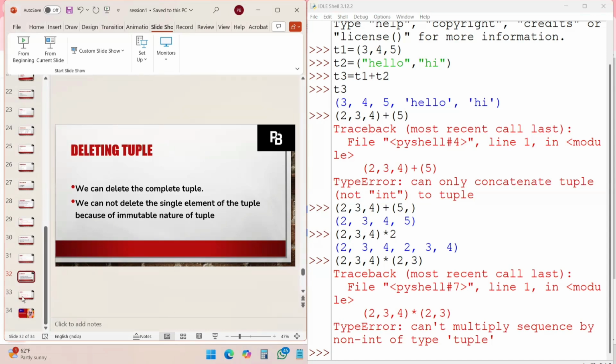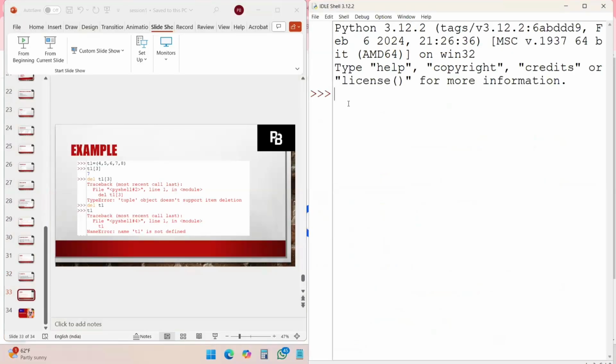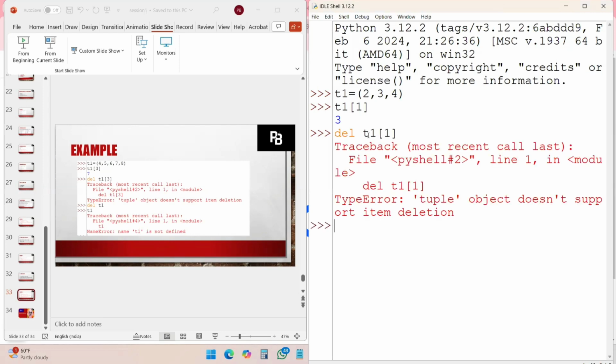Okay, so let's take one example in this also. Let's take the deletion of the tuple, students. Suppose I have one tuple, T1 is equal to 2, 3, and 4. Now I want to access any one element of the tuple like this, T1 with an index. You can access or print it, no problem in that case. So we can access any single element in the tuple, but if I want to delete that element, let's see what happens, students. If I want to delete the first element of that particular tuple, then it is not possible because tuples are immutable.